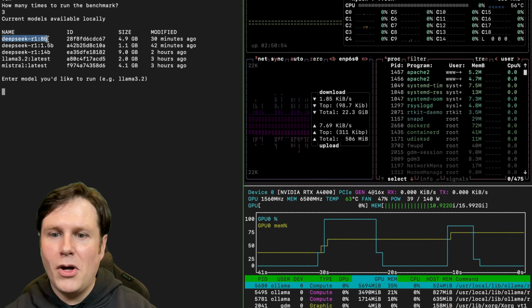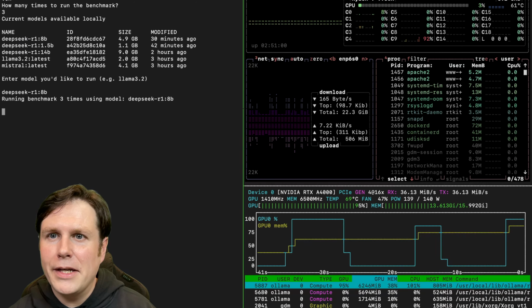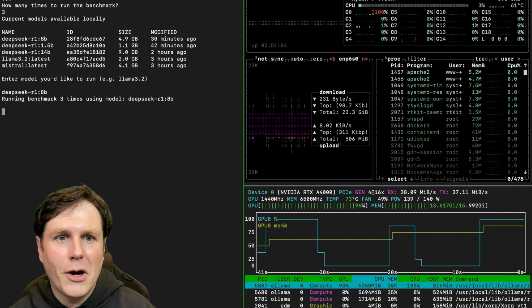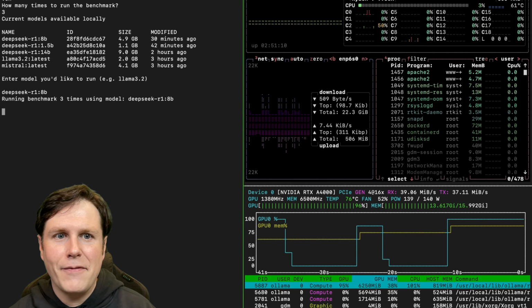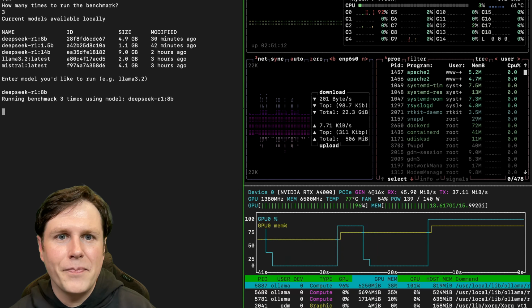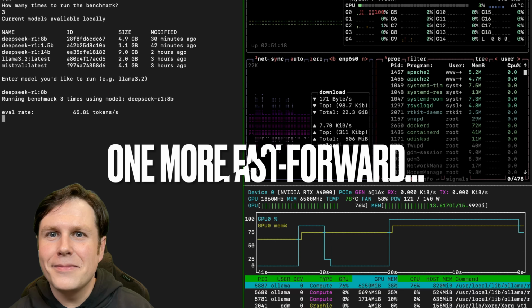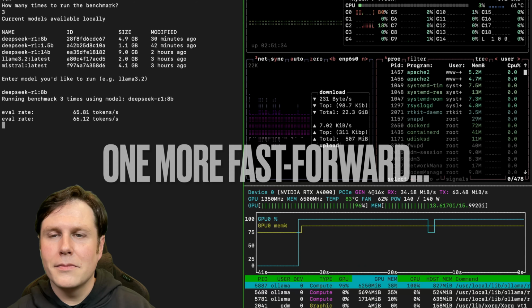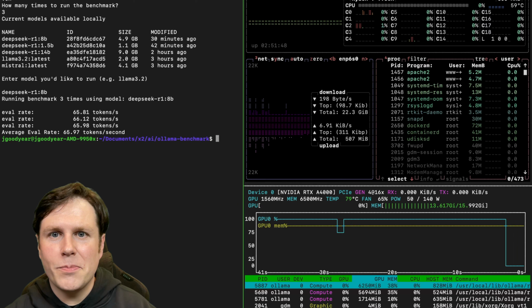And the 8B model, let's see where we're going to get. We'll notice that we are starting to use up quite a nice amount of our video card memory, but because we have a lot more memory on this video card, it is not having to do as much work to fit this in. You can see our GPU is currently pegged. And this time we got just shy of 66 tokens per second.